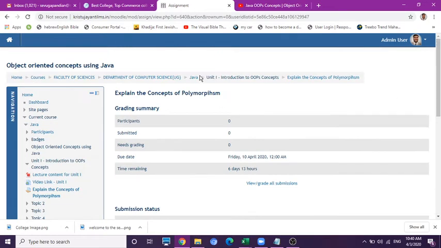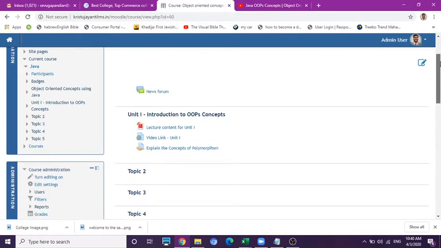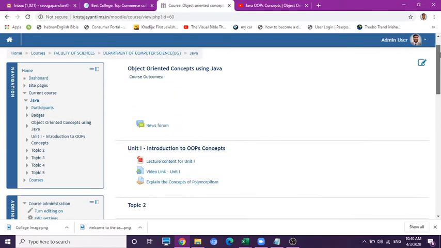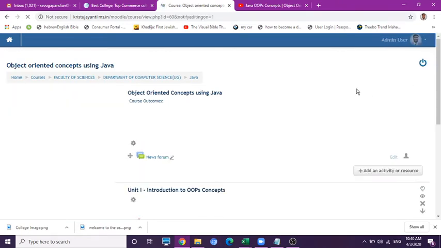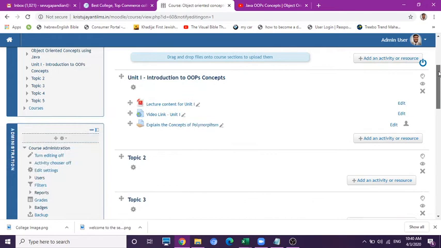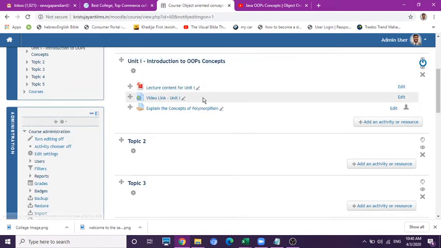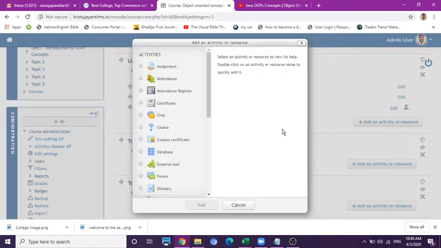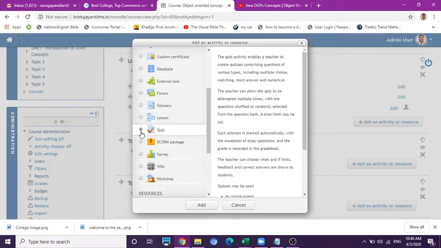Okay, so this is how you can give the assignment to your students, right? So let me come back, and let me add one more assessment mechanism. So now we have learned how to add the lecture content, how to give the YouTube link, and how to give the assignment, assessment. And the last one, say for example, I want to test them, so whether they have studied or not. So the best option is going for a quiz.